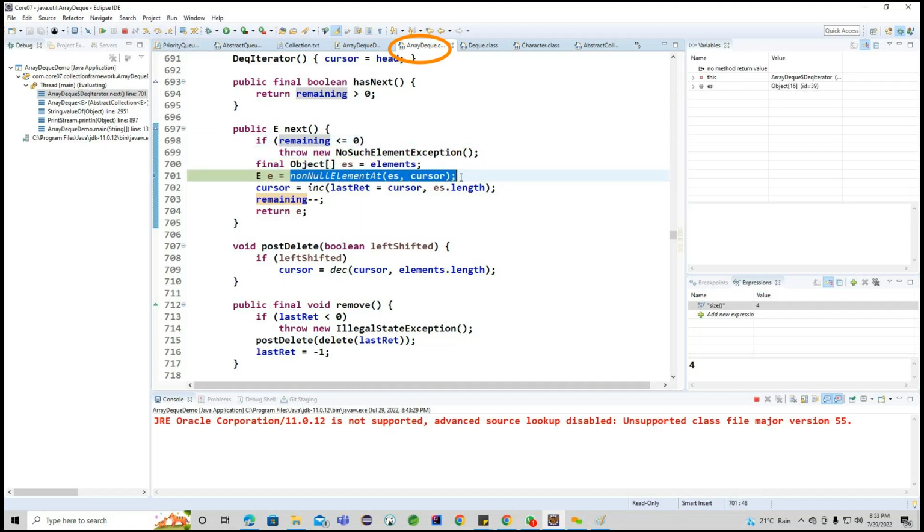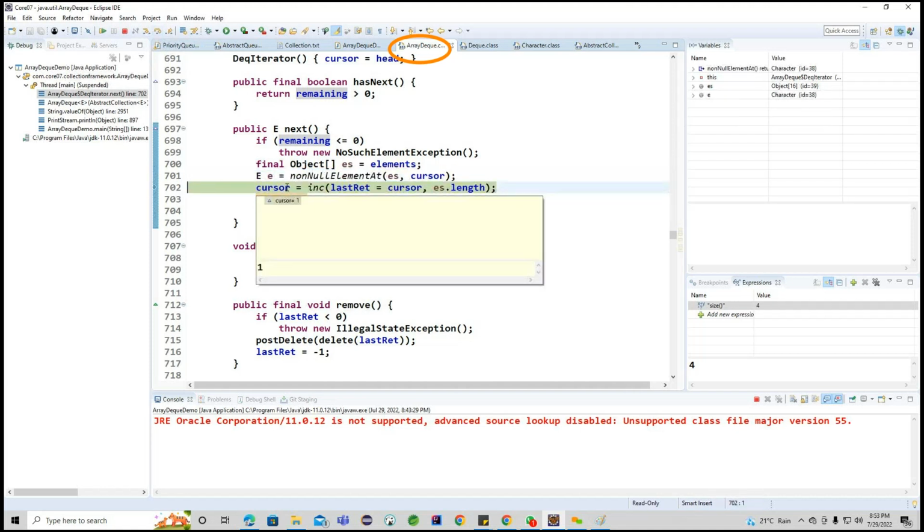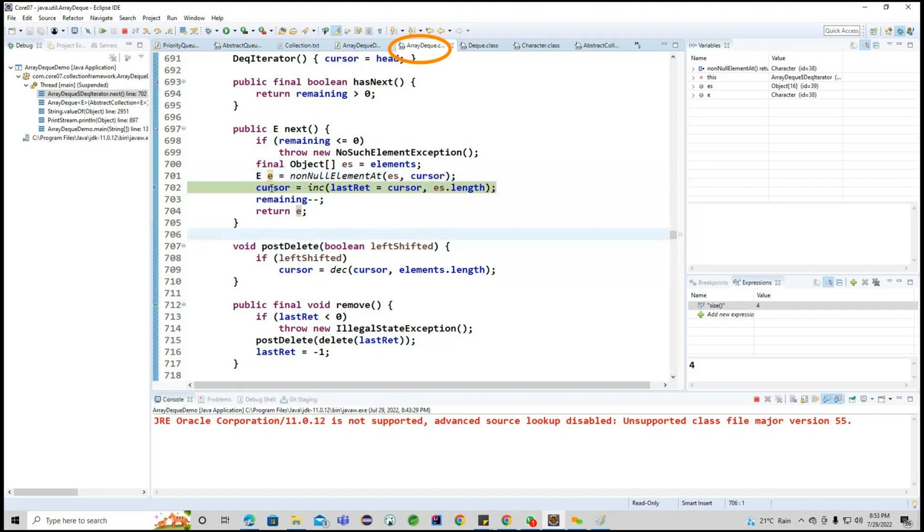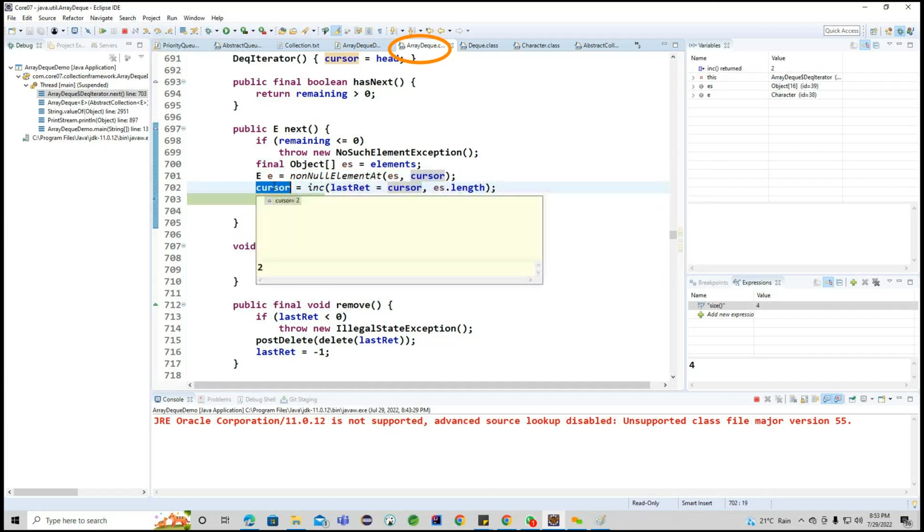Based on this particular not null cursor, the element we are trying to load here, because the cursor value, what is the value? 1. The first index location, whatever the value we are going to have, we are trying to load here, and we are trying to set into this particular E. And after this, I am increasing the cursor value. Now if you see the cursor, now it will become second, right?